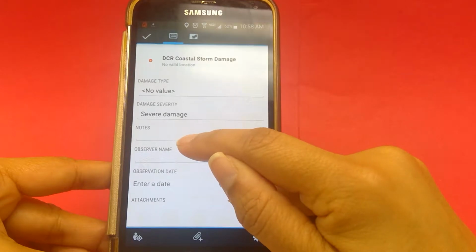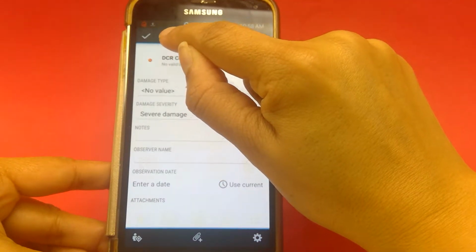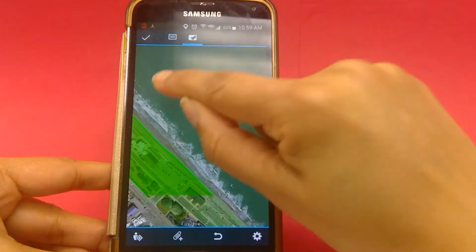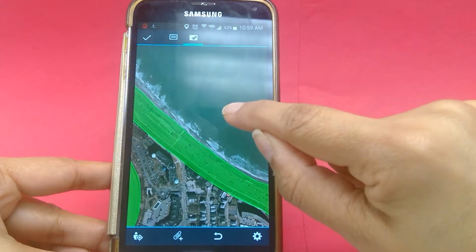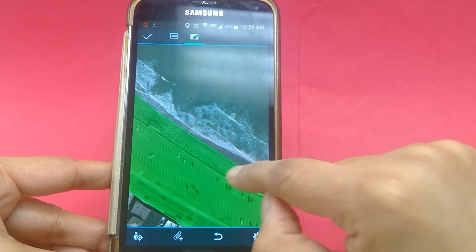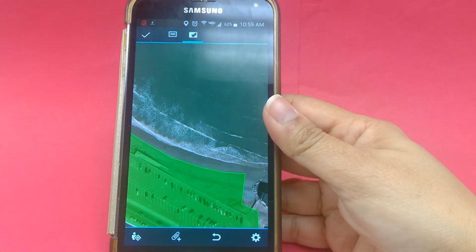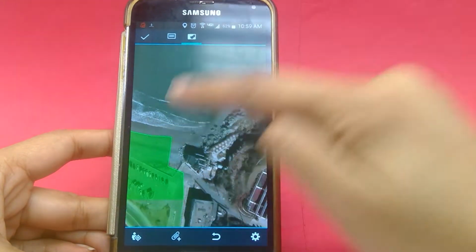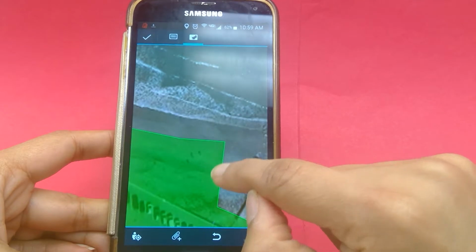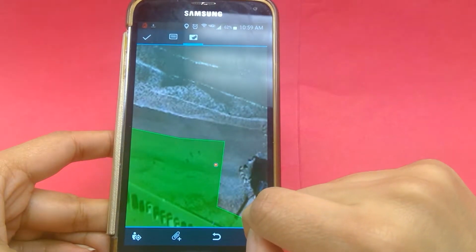So to locate the point on the map, I'm going to go from the field attribute view to the map view. This shows me the map. I'm going to look at some landmarks to figure out where I am. I know that I am right on this edge of the beach. I'm going to go in here, tap on the map where I want the point to be.